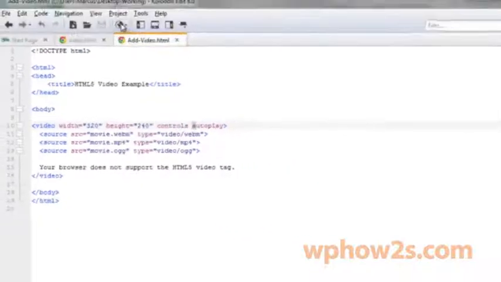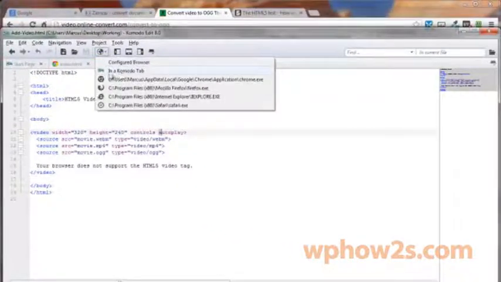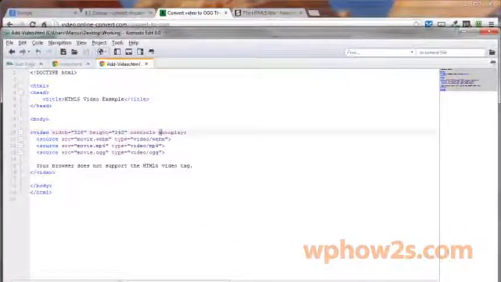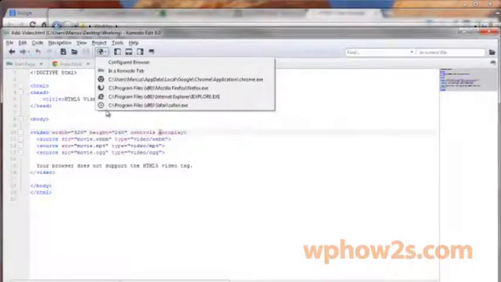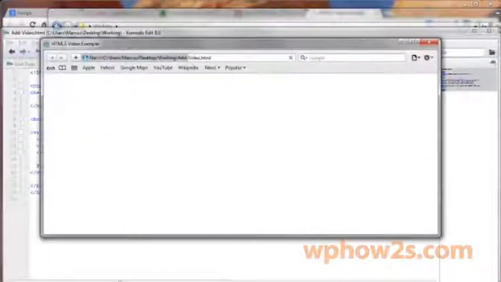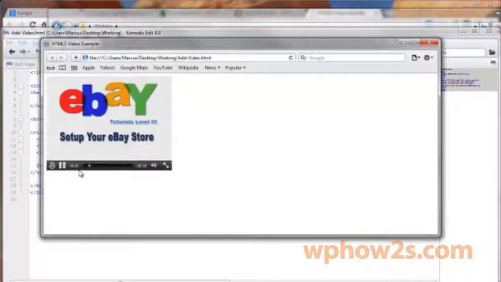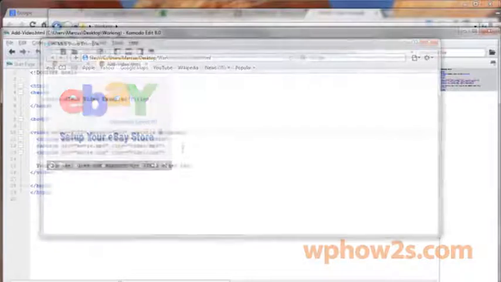So let's go ahead and preview this in our browser. Let's try Chrome. In video 12, you're going to there we are. Involved in setting up an eBay store. And let's try Safari. In video 12, as you can see here, the player is a little different depending upon the browser it's playing in. And that's pretty much it.